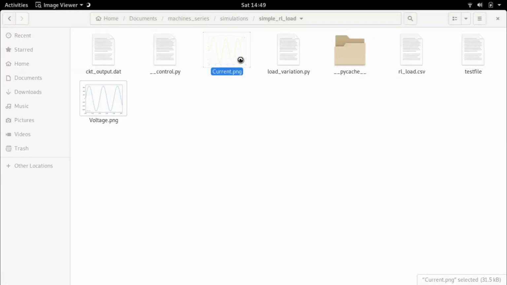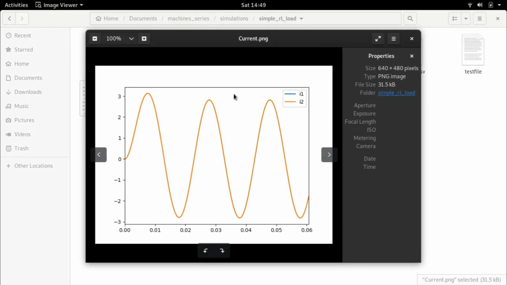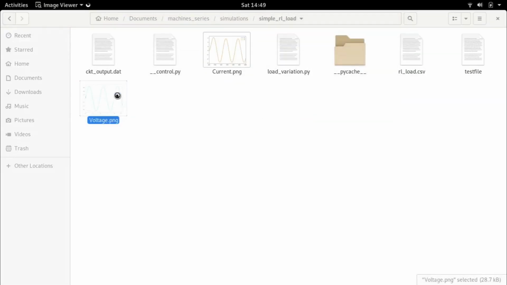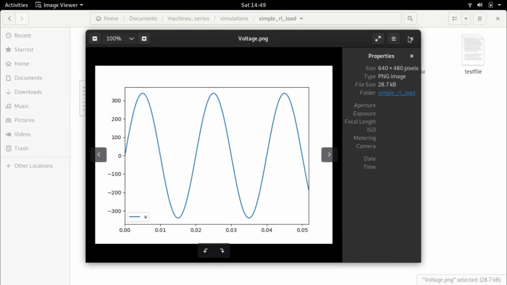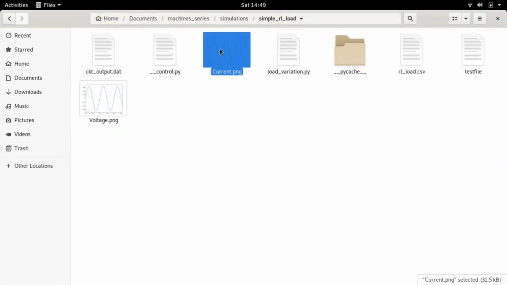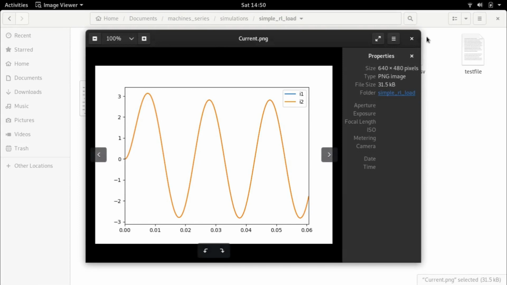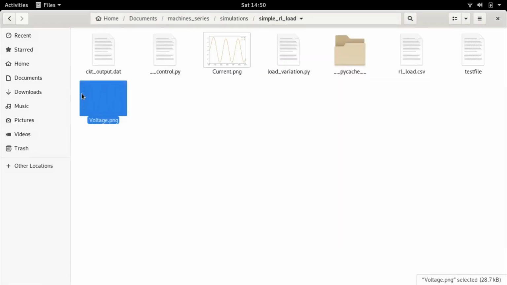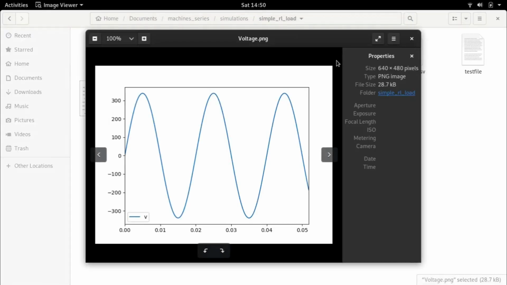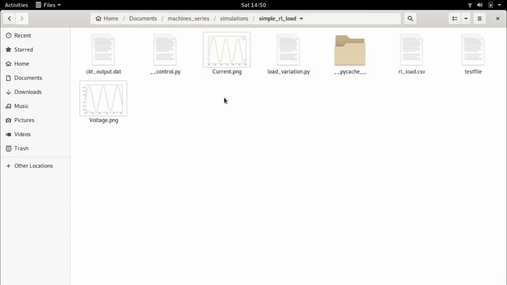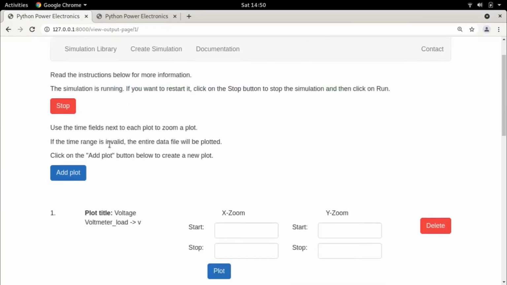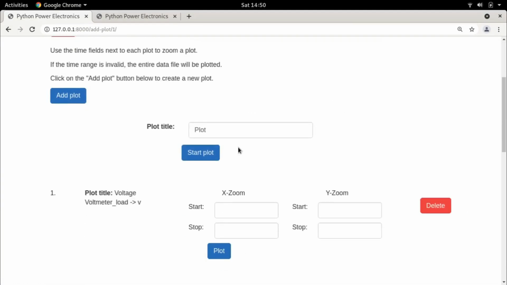So these are our currents and voltage, right? You see we have a current and we have a voltage. Now of course, since we have a current of 3 amperes and a voltage of 300, we could plot them together if we scale the voltage down. So for example, if I come over here and add another plot, and let's call this power factor, because that's what we are trying to do. We are trying to ascertain the power factor of the load.